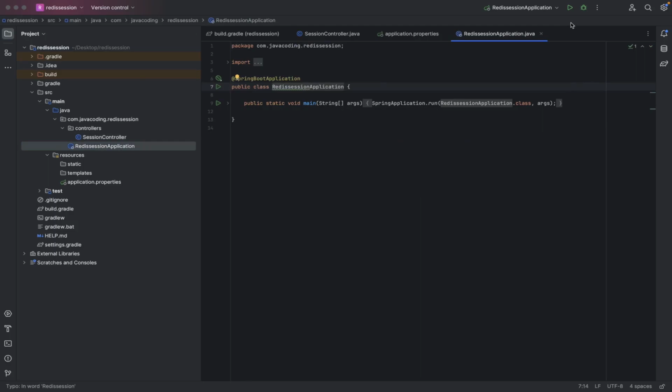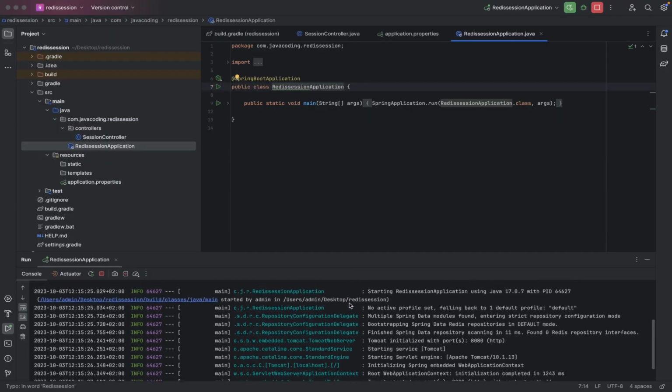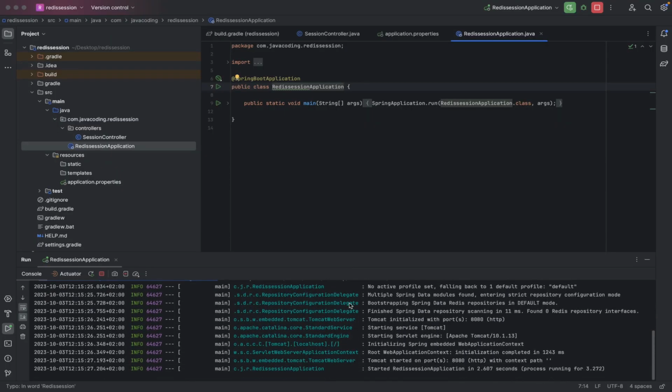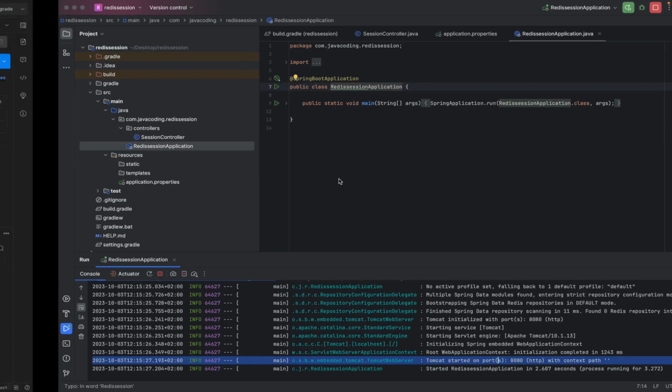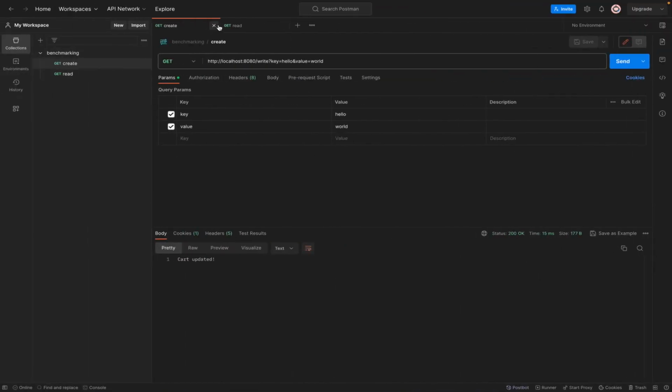And now we can run this application. Once it has connected to Redis, and once you see Tomcat started, let's go to Postman and test this. I already created these test requests. First, the create session. On localhost 8080, that's our Spring Boot application. Write, key is hello and value is world.